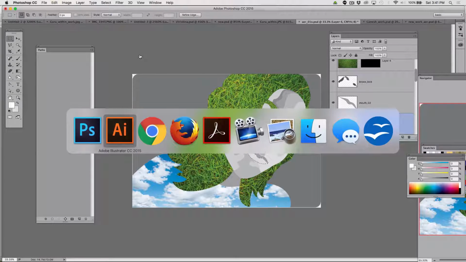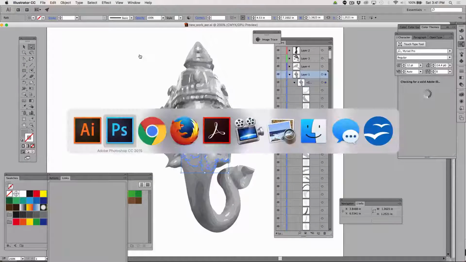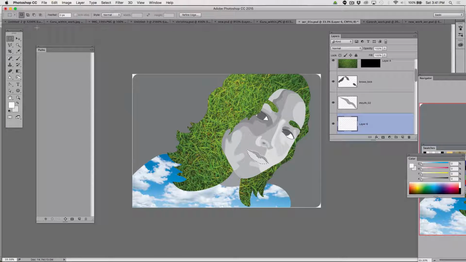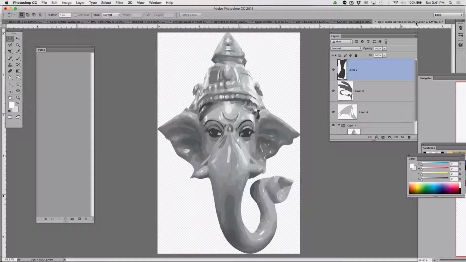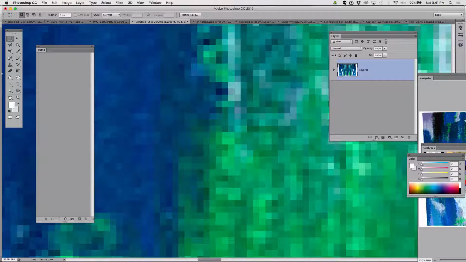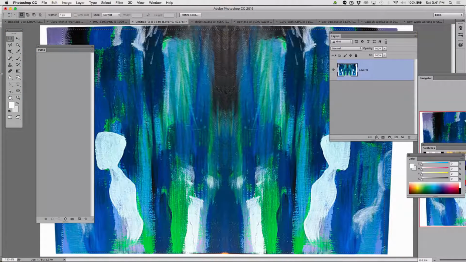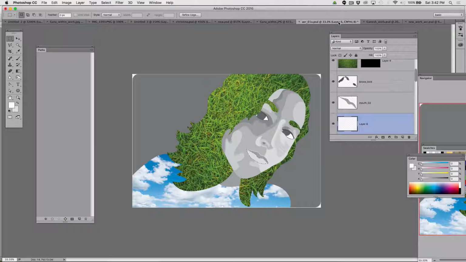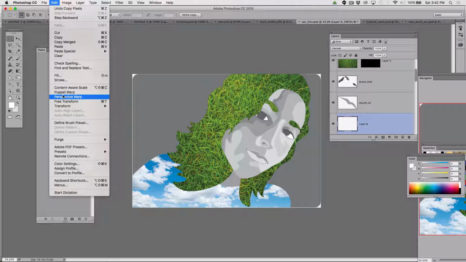So I'm going to tab back over. I'm going to stay in Photoshop, and I'm going to go back over to here. Okay, I'm going to zoom out, Command 0, and I'll copy this whole thing. Command C. I'll go back over to that again. Edit, Paste Special, Paste Inside. Paste Into.